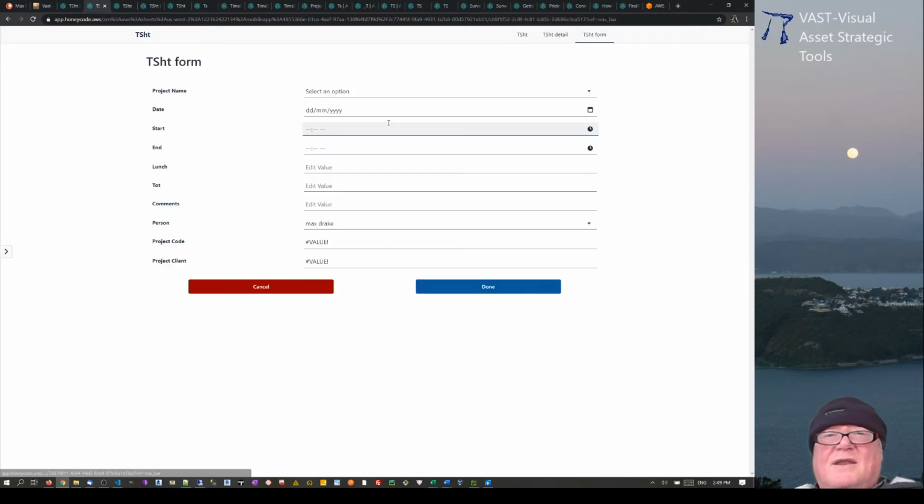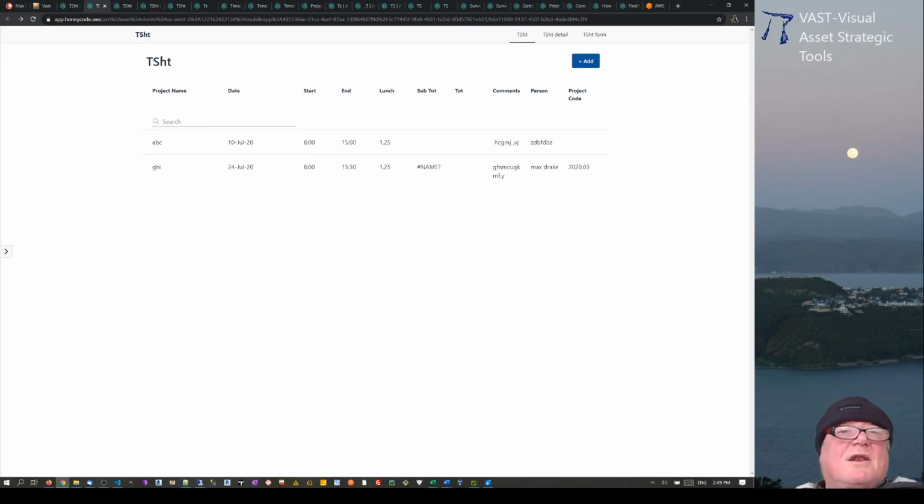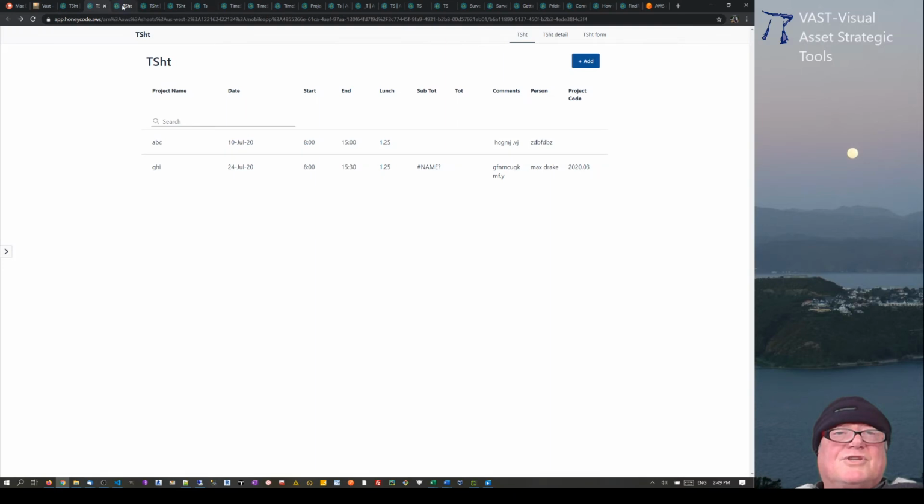So we go and add a form through there. We select an option, the last one there. We select a date. We select a couple of times, an early one and a later one. And we select a lunch hour of 1.25. And we don't bother with the total. Comments is blah. The person is that, and all of those ones are filled in, so we can go push that in. So now let's go and have a look at our sheet.